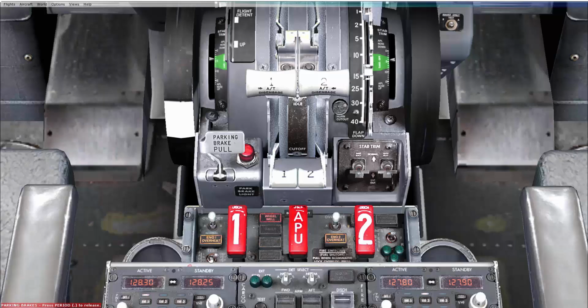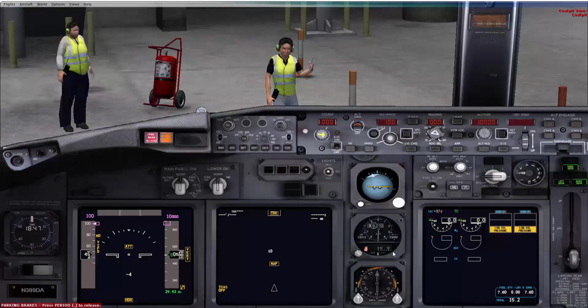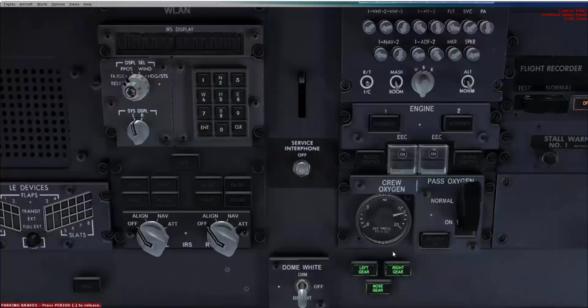Okay, engine fire warning test. Go to the inertial reference system. And select test. And then select heading STS. IRS 1 and 2 to align.